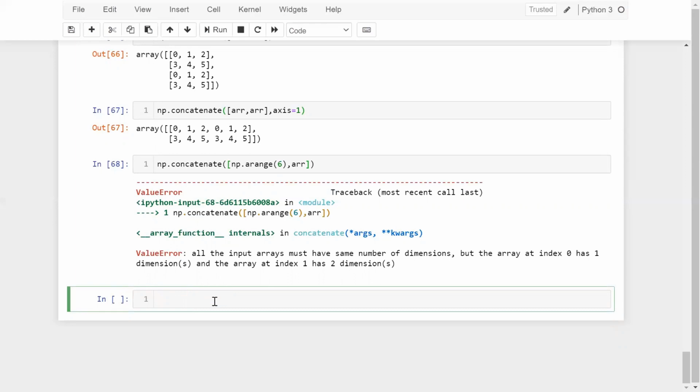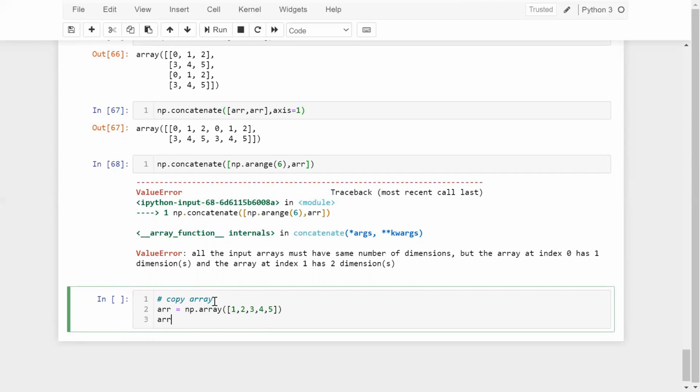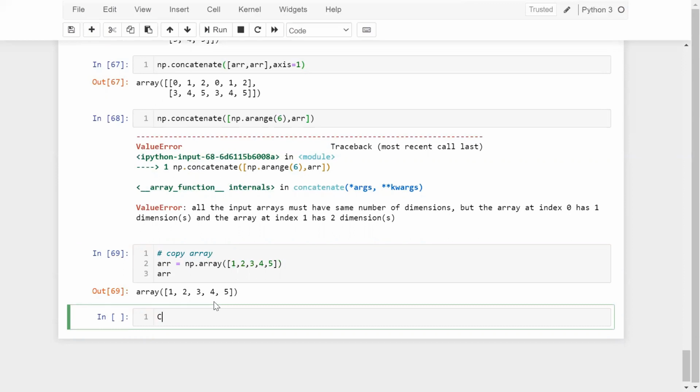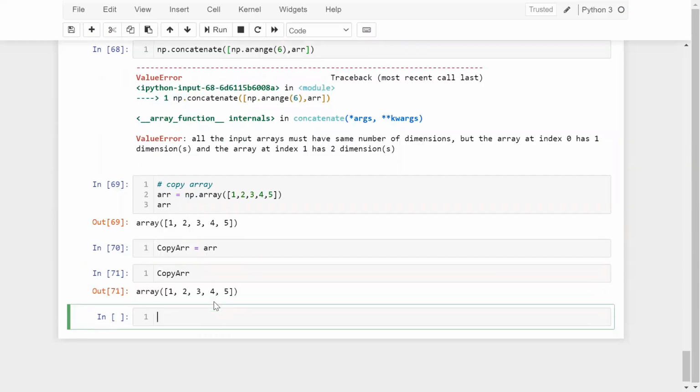Fine. So now guys, how can we copy an array? Let's suppose I'm going to create a variable array and np dot array, and I simply store some values. Now let me print my array. Now I'm going to create another variable and here I'm going to assign this particular array. Now let me print this. So we made a copy into a copy array.